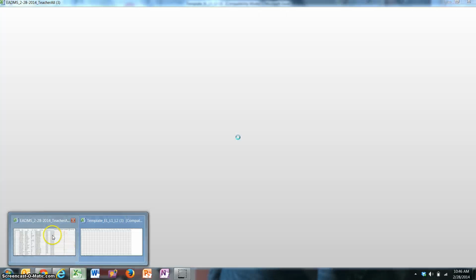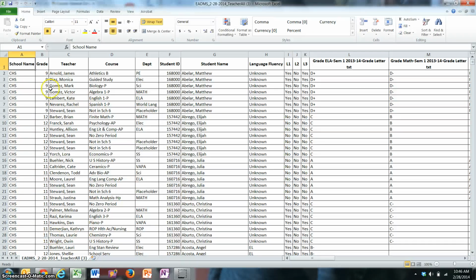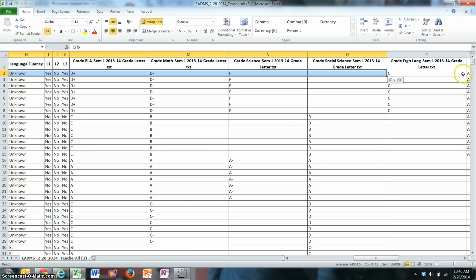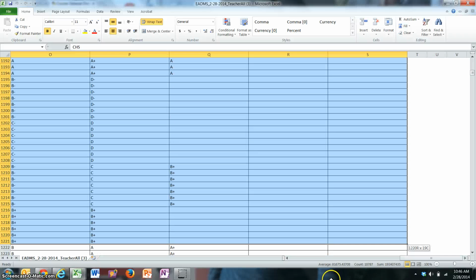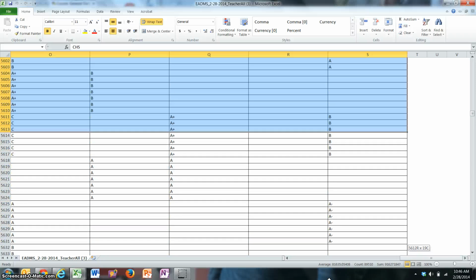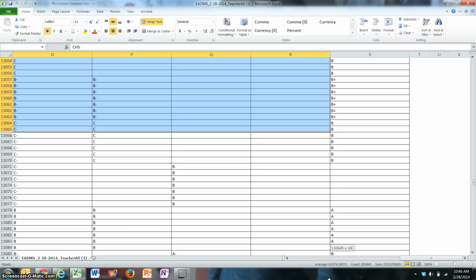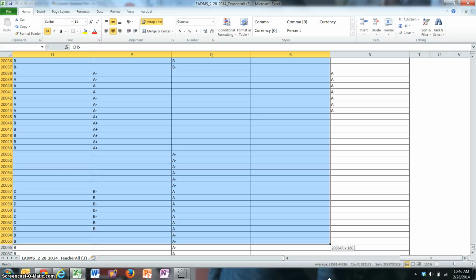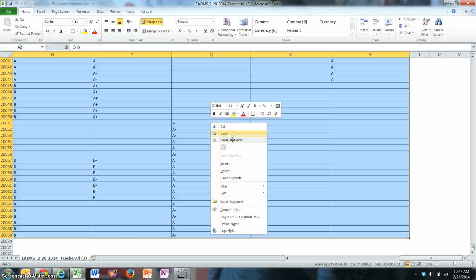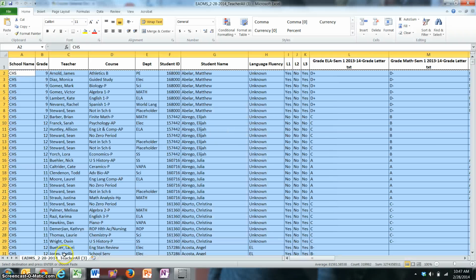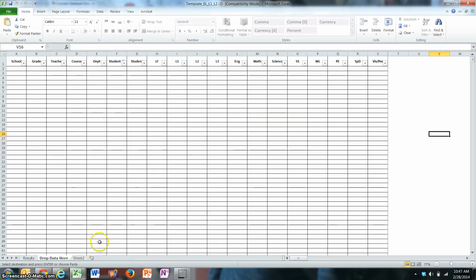So let's go to that data. Now you want to highlight all the data that's collected. There are quite a few lines here. I'm thinking there's 20,000 lines, not 20,000 students, but just 20,000 rows of data that we're collecting. Go ahead and copy that information, and we're going to go over to our template, and this is where we're going to paste it.